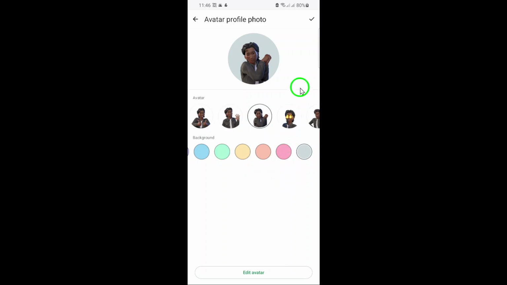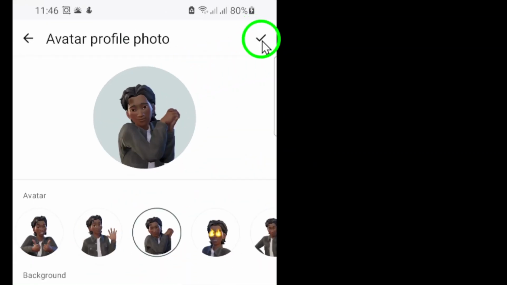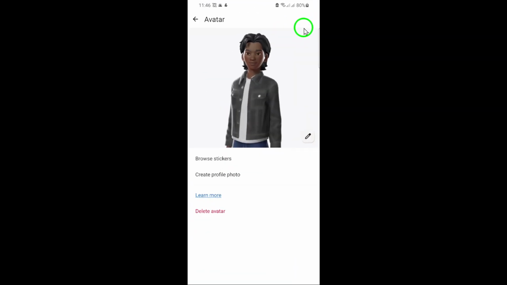Once you're happy with how your avatar looks, tap the checkmark or Done in the upper corner of the screen. This confirms your choices and sets your new avatar profile picture. And that's it. Your WhatsApp profile picture is now your custom avatar.